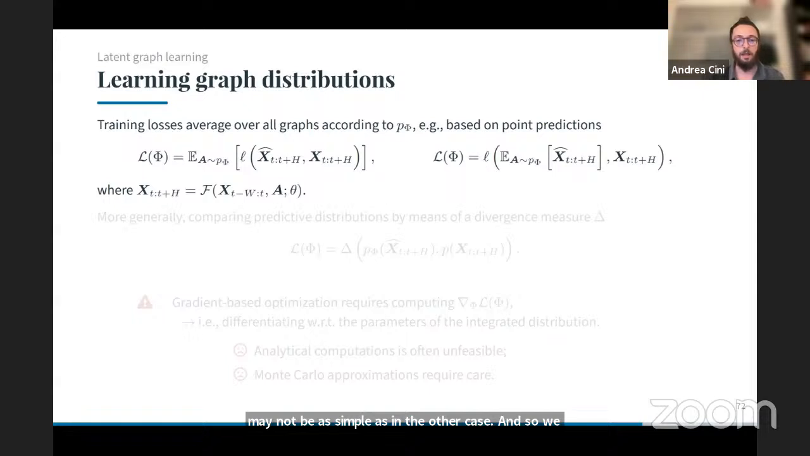So basically we can construct several types of losses to optimize our distribution P of phi. The first that we see on the left is basically averaging our predictions based on ideally all possible realizations A from the distribution P. So we are sampling an adjacency matrix, we are producing a prediction X hat, and then we compare, for example, the mean squared error or the mean absolute error of that single prediction with respect to the actual observation that we have here denoted as X without the hat.